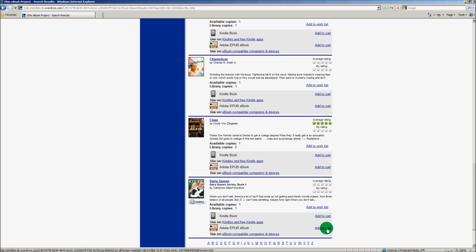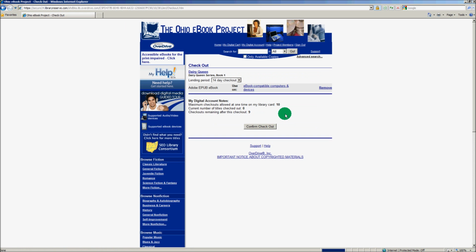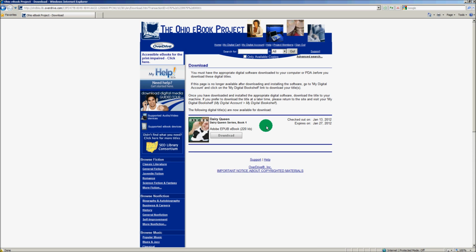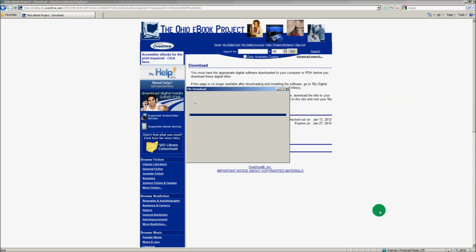So as you can see, we're going to add to cart where it says Adobe EPUB ebook. From here, you can continue to browse, or you can proceed to checkout. Let's proceed to checkout. Then we're going to confirm checkout. Next, we will be prompted to download our item. So we'll click download. Then we're going to click save. And then we'll save it. And then we will open it.